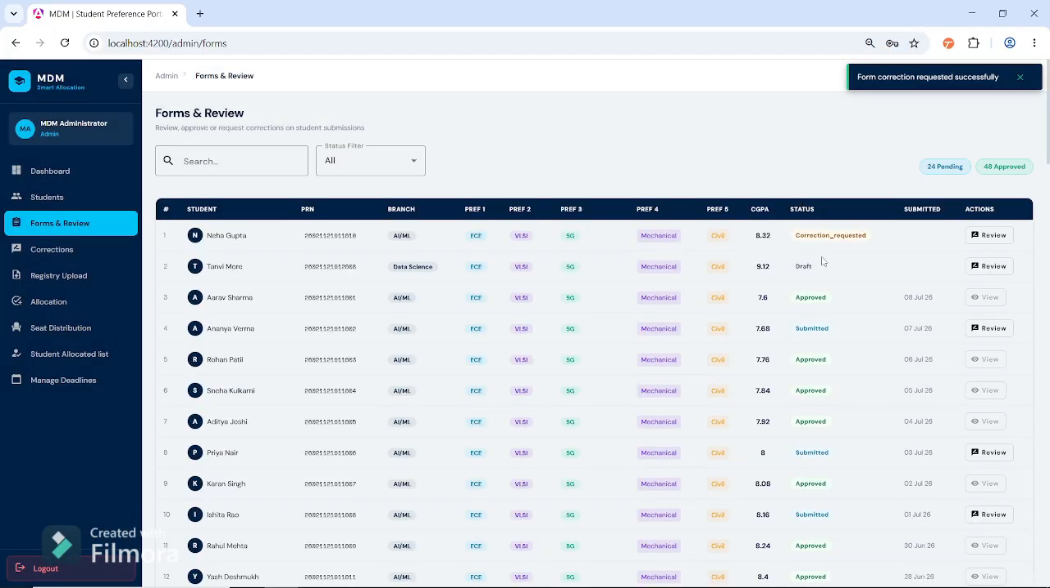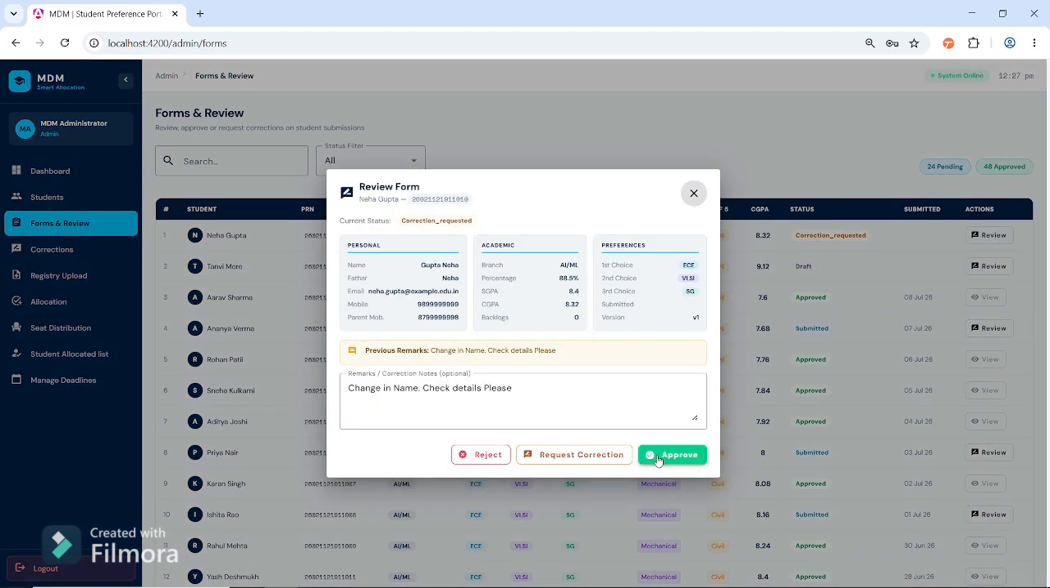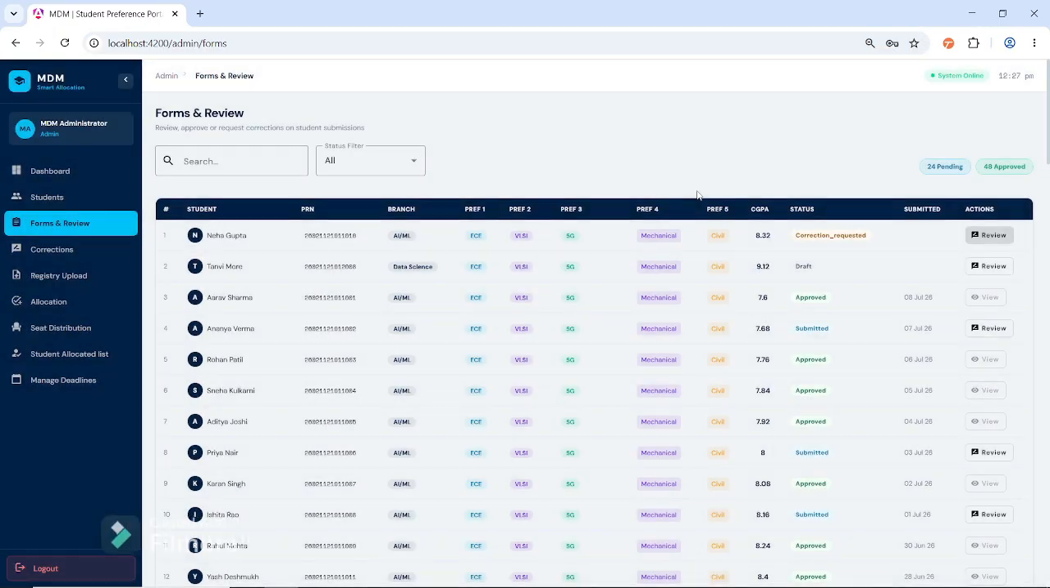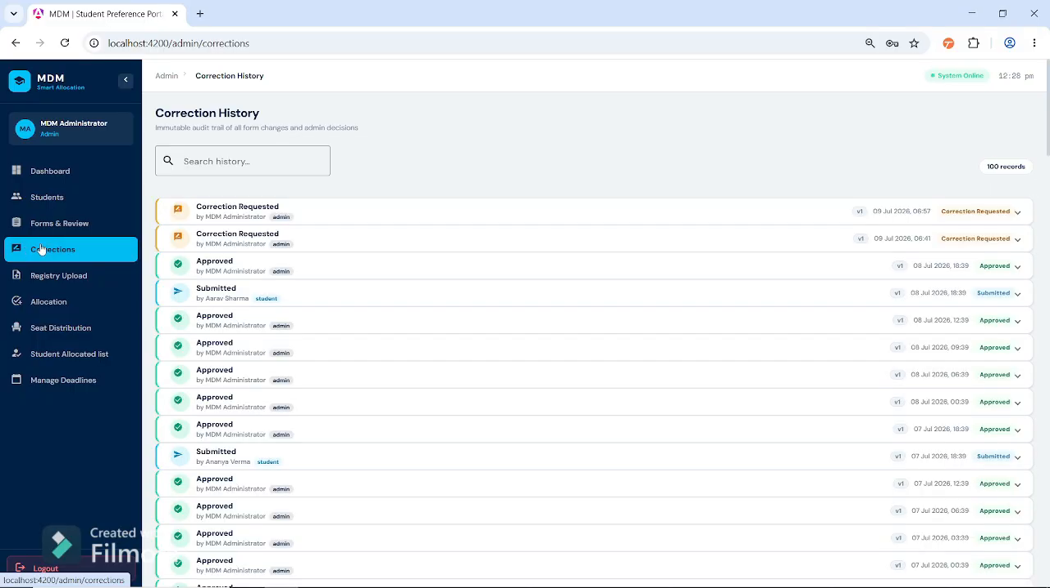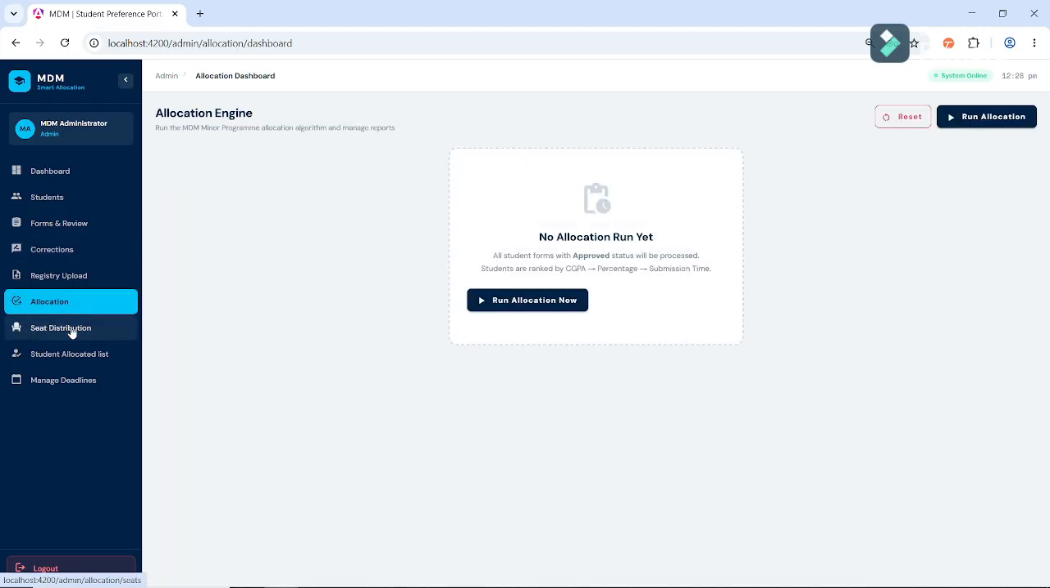Similarly, once the correction is completed, the administrator can approve the form. We have already provided an approve button. If the details are valid, the administrator can click the approve button and the form will be approved and considered for the allocation process. This section also shows the complete audit history.